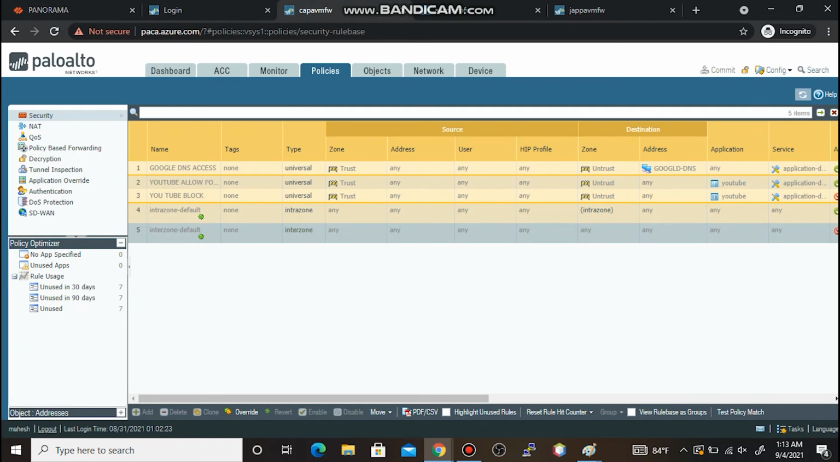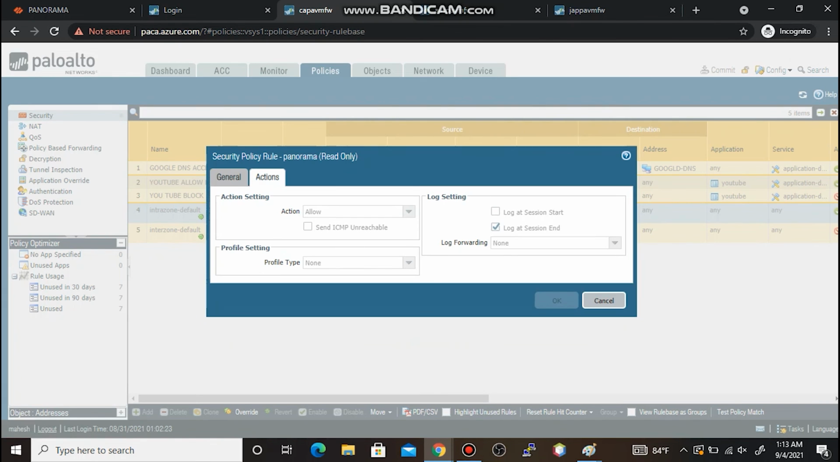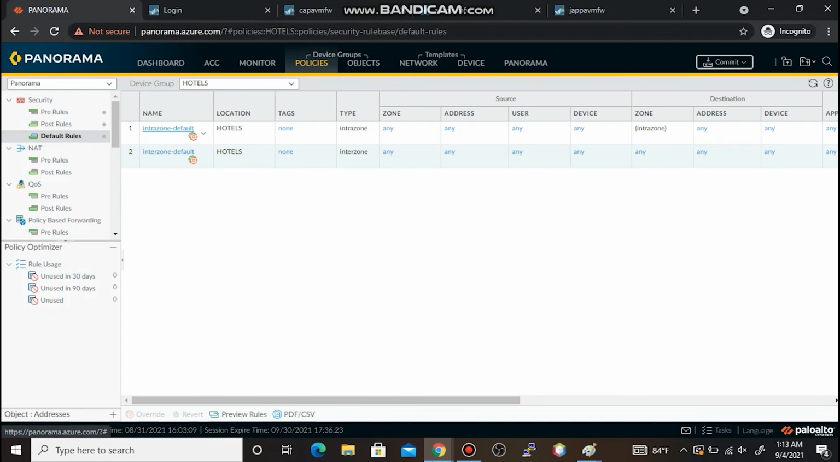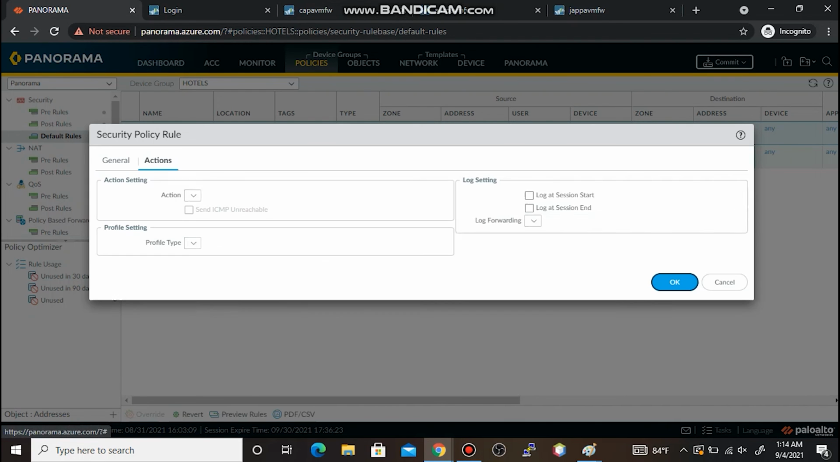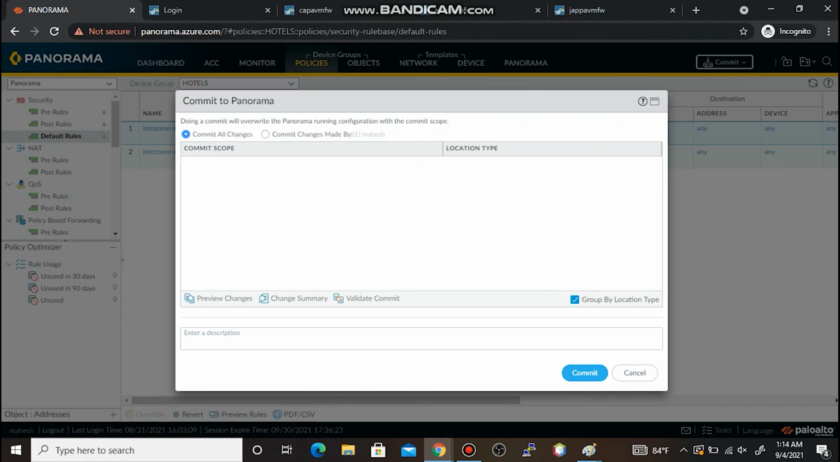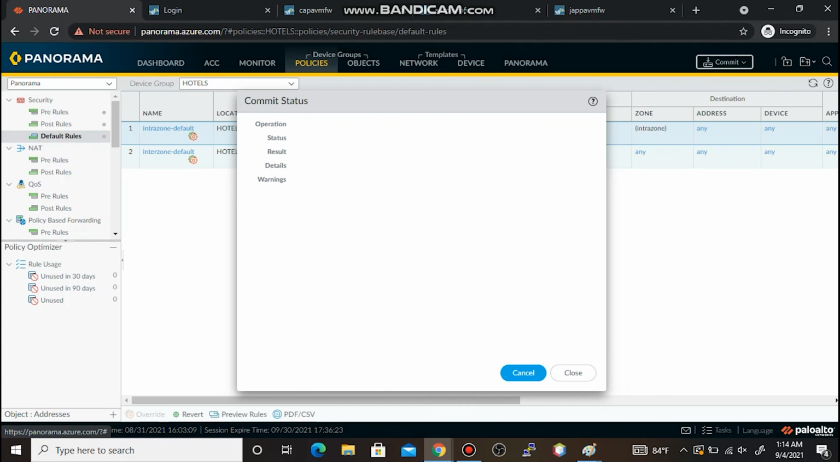Let me refresh. Sorry, intrazone. Okay, the action is selected. The intrazone rule is selected because of the shared context default rule change. Now what we did was change it to deselected again in the device group level default rule. So let me come into Panorama first. I just want to show you that this device group level default rule change has a higher priority than the shared context default rule change.